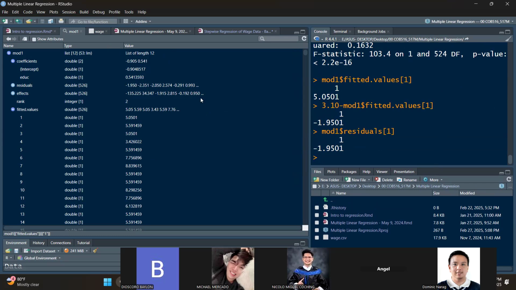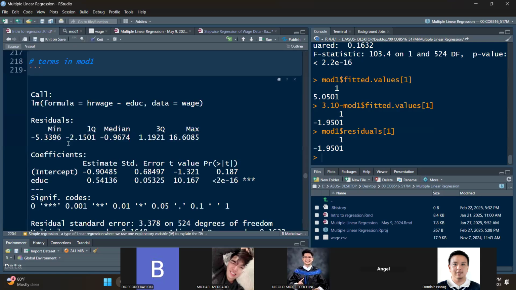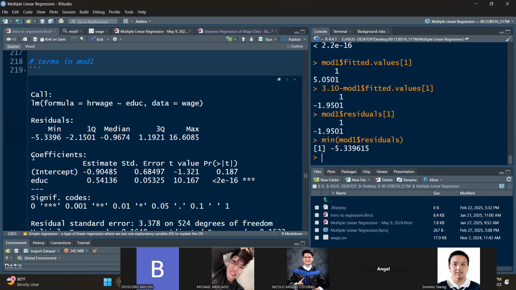So that's our, okay, where's that? Here. These are the residuals, class. This is what I meant, information about the residuals. What's the minimum residual? Maybe let's use that. Minimum of model 1 dollar residuals. Okay. Let's get the minimum among the residuals, and we expect it to be this one. Okay. There you go.